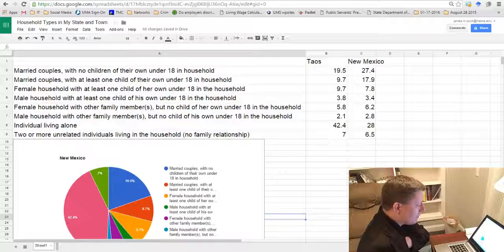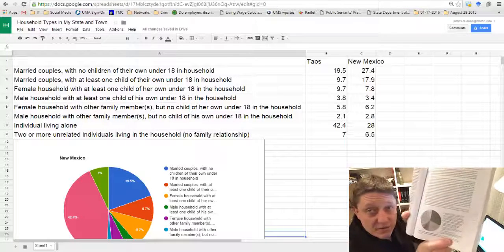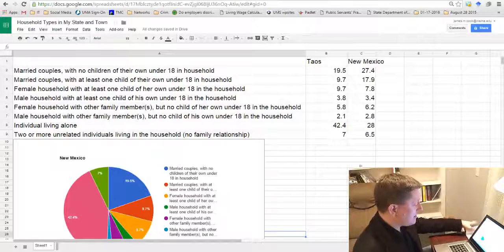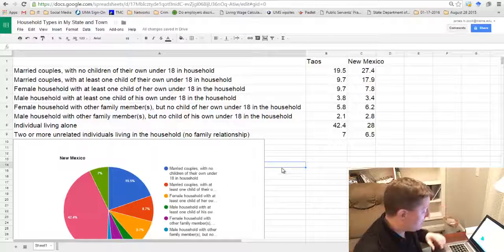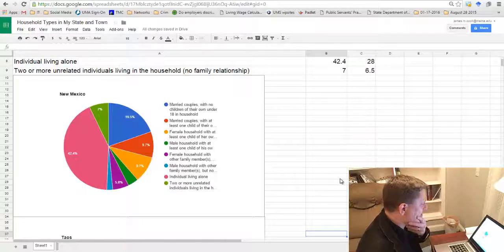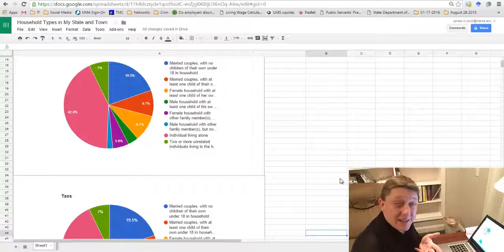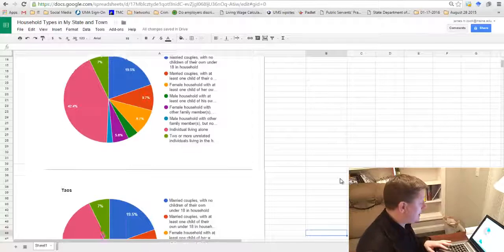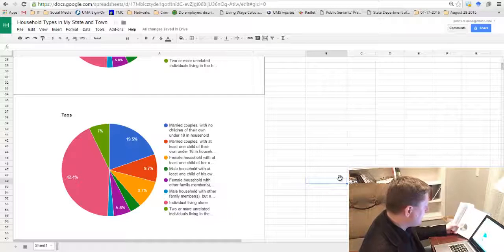I want you to interpret the differences between the United States overall tendencies for 2010, the New Mexico, in my case, New Mexico, in your case, the state where you live, the trends for that state, and the town where you live, the trends for that town. By the way, if you live in maybe an unincorporated area, just pick a town nearby, and that should be fine.